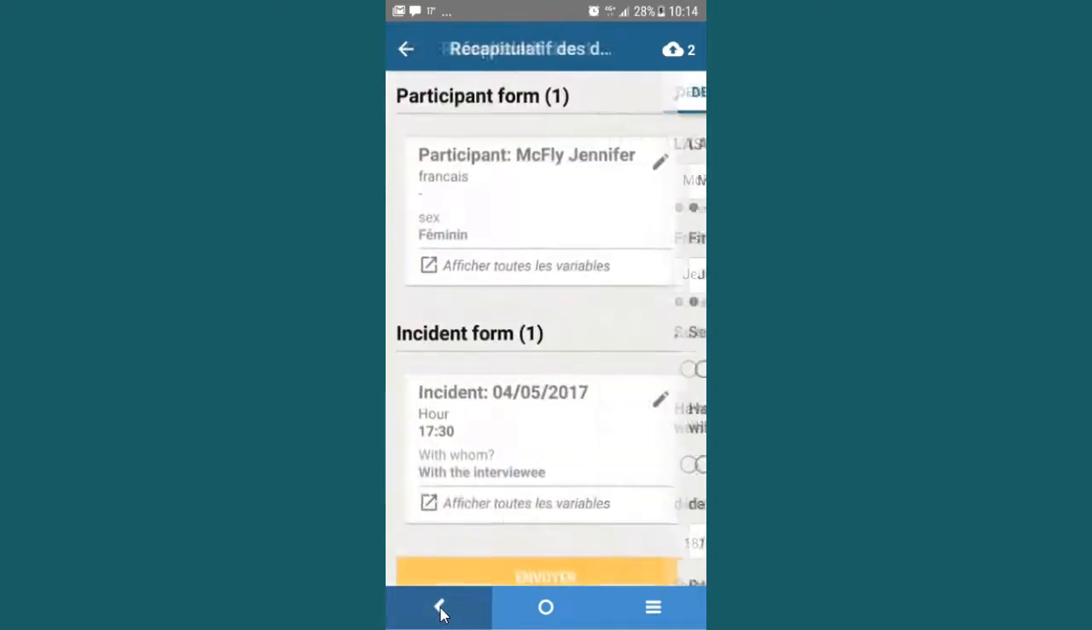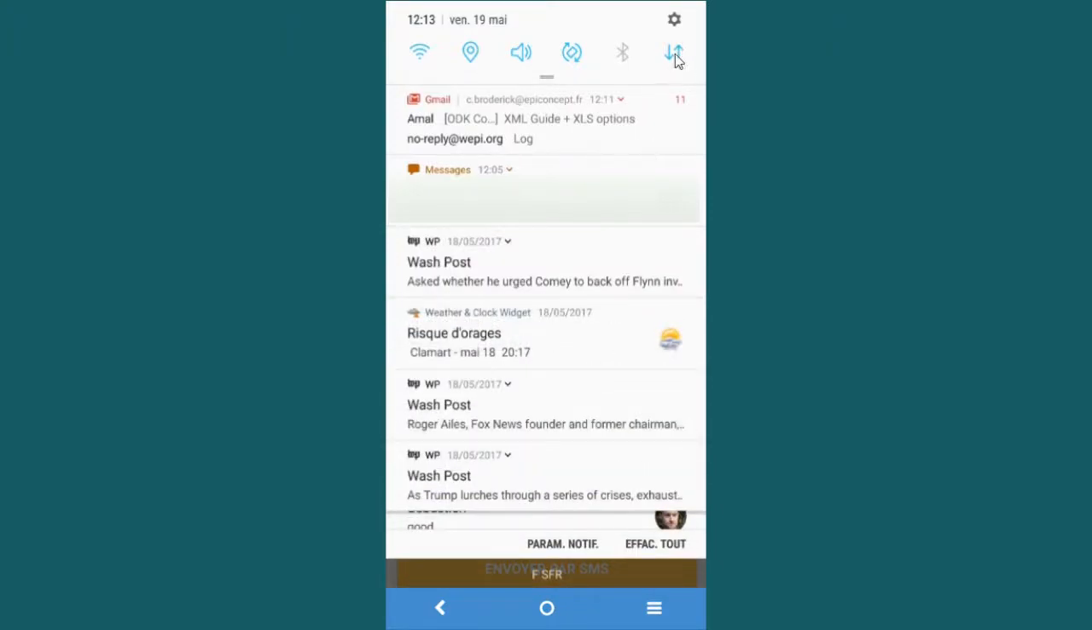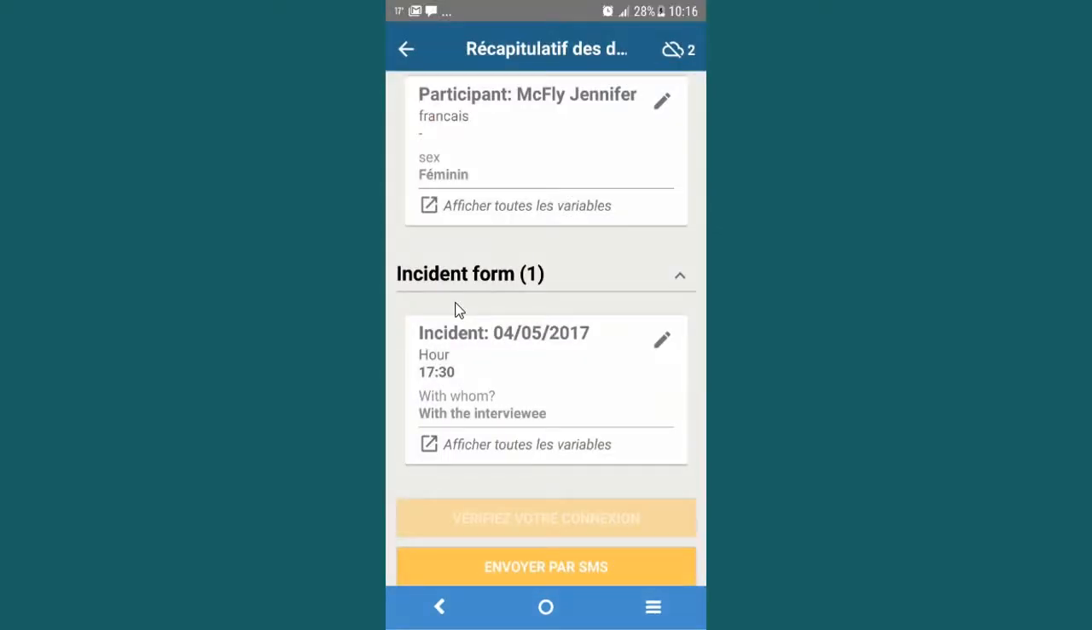Since I have an internet connection, I can just tap on upload and the files will be sent to the server and will be available for my colleagues to use. Let me, however, shut off my Wi-Fi and 3G internet connection. When I come back to my data recap screen, notice two things. First, the cloud icon is crossed out because I don't have an internet connection, and secondly, the upload button is grayed out.